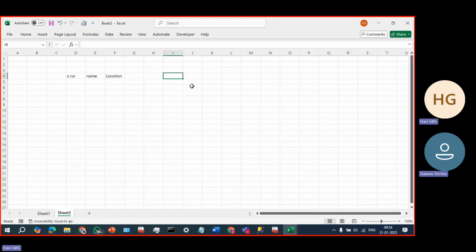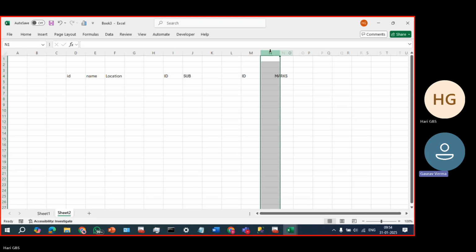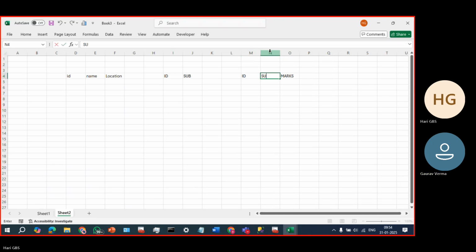So under table 2, see, instead of serial number, I use ID. Under table 2, I have ID, subject. Under table 3, I have ID, marks. Subject ID.